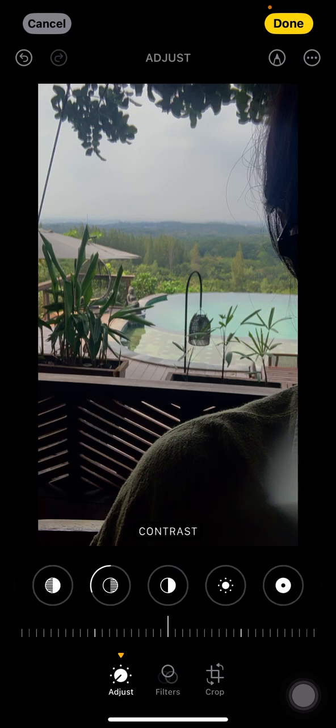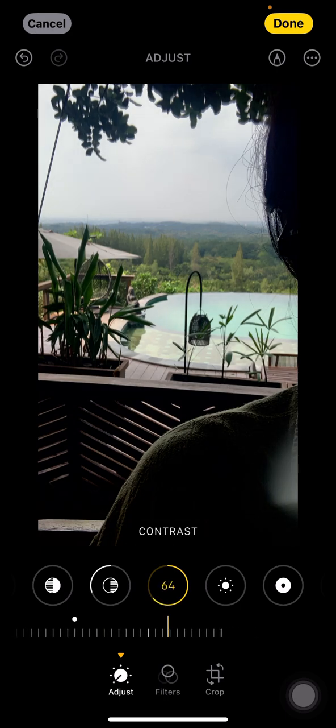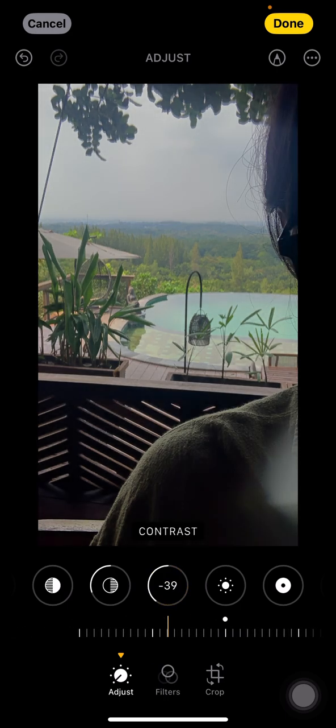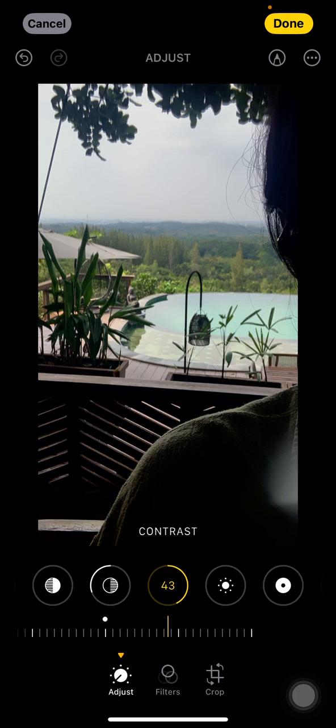Now the contrast, it's also important because it can make every section of the picture pop up. If you want to add contrast, drag it to the right side, guys. So you see your picture becomes more contrasty than before. This will be less contrast, and this one will be adding contrast. I'll add 30.